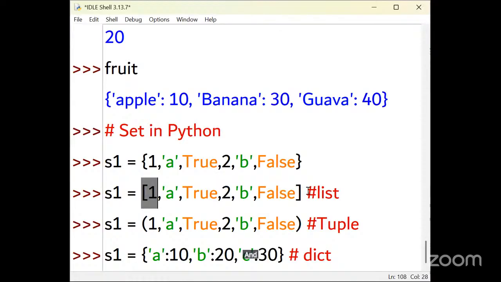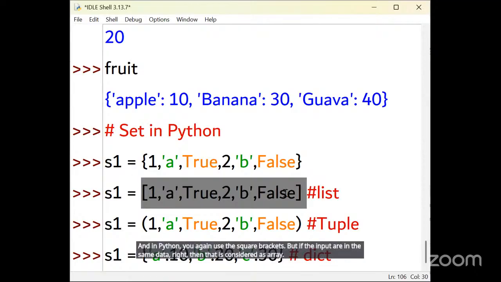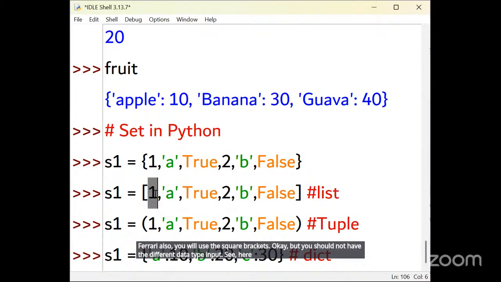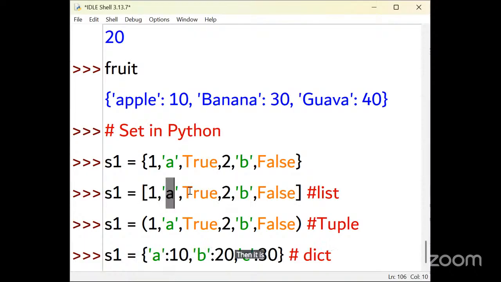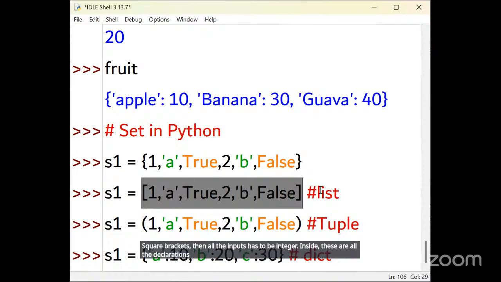And in Python, you again use these square brackets. But if the inputs are of the same data type, then that is considered as array. For array also, you will use the square brackets. But you should not have different data type inputs. See, here the data type is integer, then it is string, then it is Boolean. But if you have the square brackets for an array, then all the inputs have to be integer. These are all the declarations. By seeing this, you can easily identify.